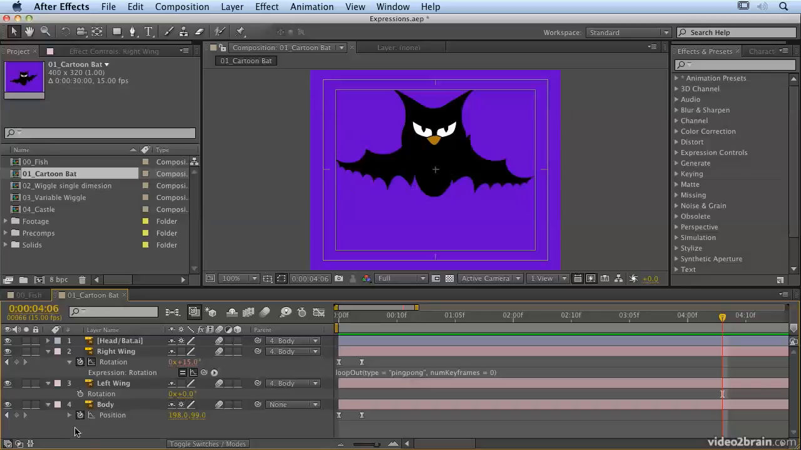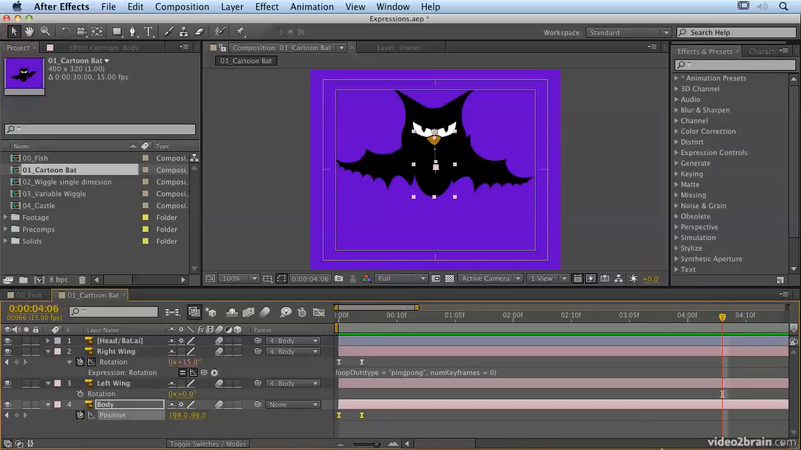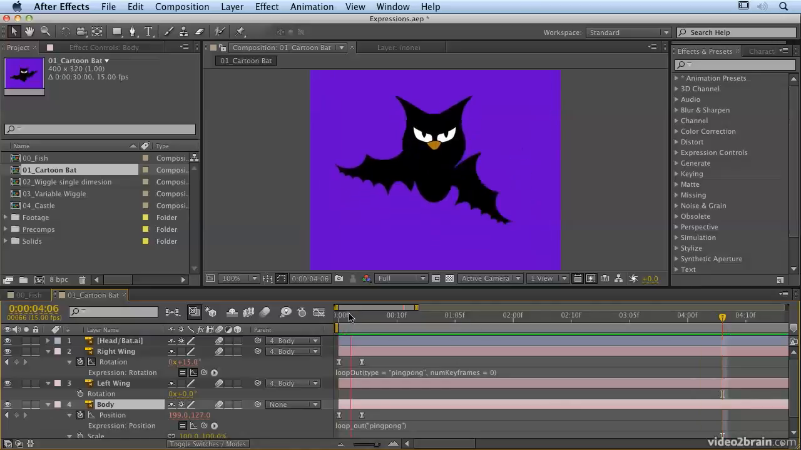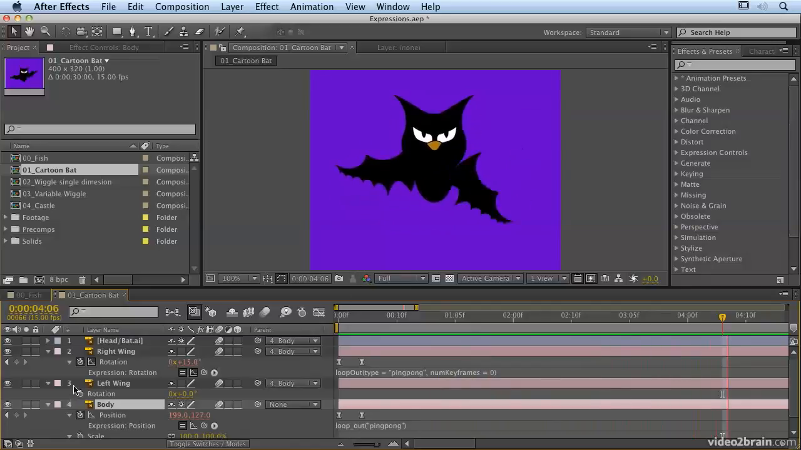Let's add another one to the body. This time I'm going to create an expression by holding down the Alt key and clicking on the stopwatch. Oops, let's do that again. We already have an expression on there. So what I'm going to do is just double hit the E key to open up the expression and activate it. And we have a ping pong expression on there too. And you'll see now the wing moves up and down and the body moves up and down over time.